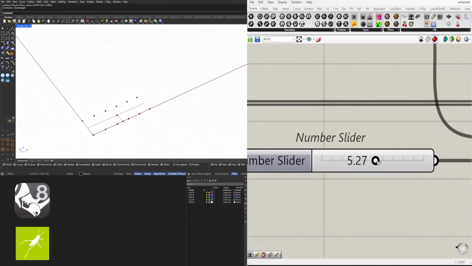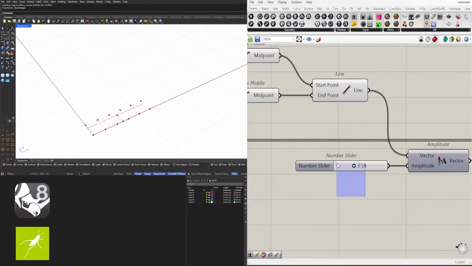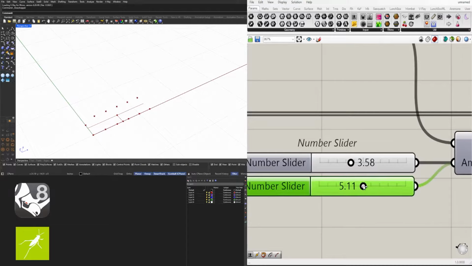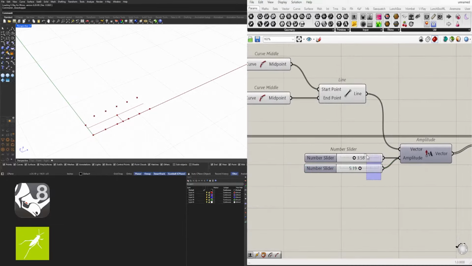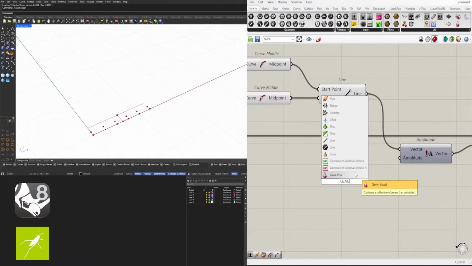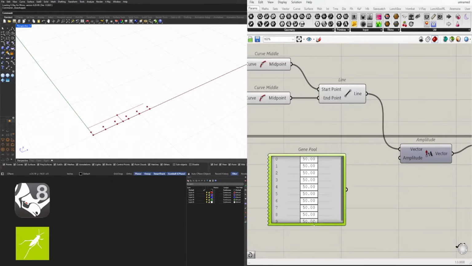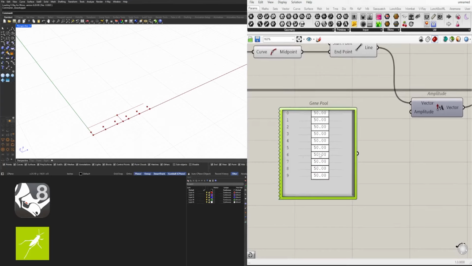Now, at the moment, we only have one slider that does all of them. So we could either create more than one slider, plug it in, and start changing them this way, or there's another component called gene pool. And this lets you bring in more than one number. Now here we're going to have 6.